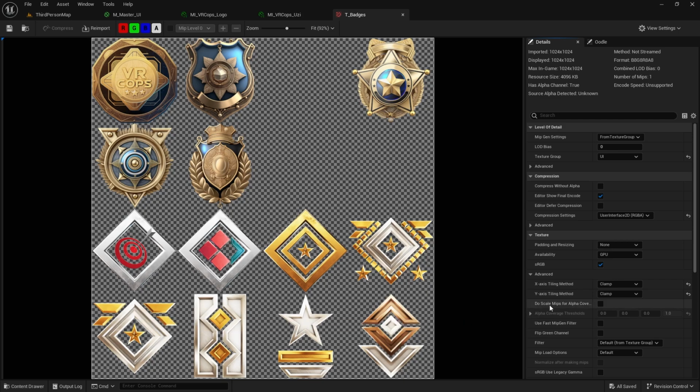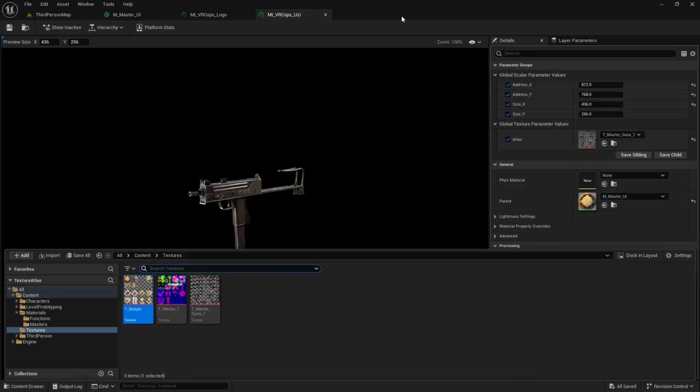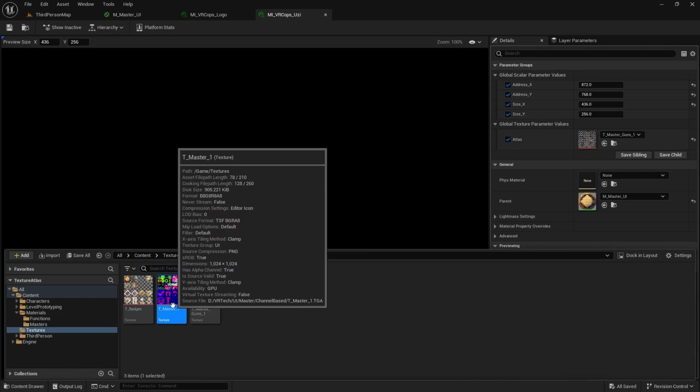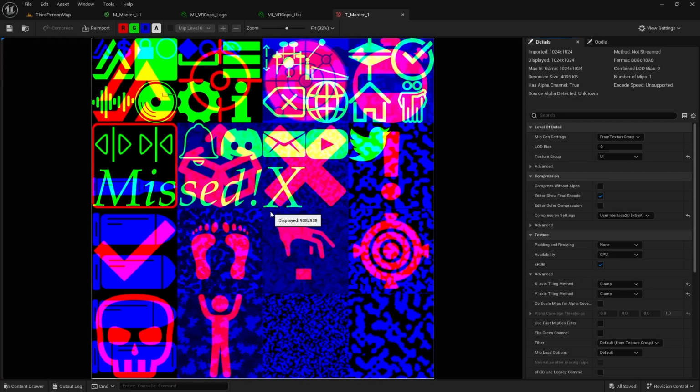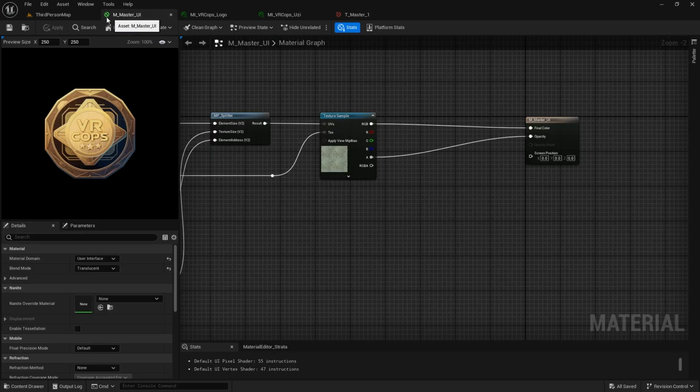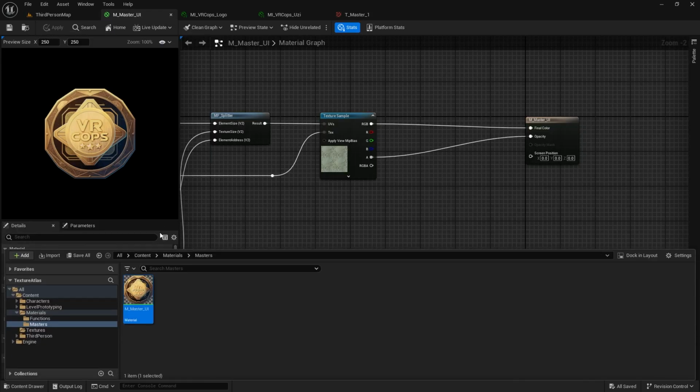There are some important settings that I recommend applying to your texture. Change the texture group to UI, set the compression settings to User Interface 2D, and change the tiling methods to clamp. There is also another method I want to share. Some elements, especially icons, are single color, and you can map them into a single texture file like this. I'll leave this material for colored elements, and I'll create another master material by duplicating this one.